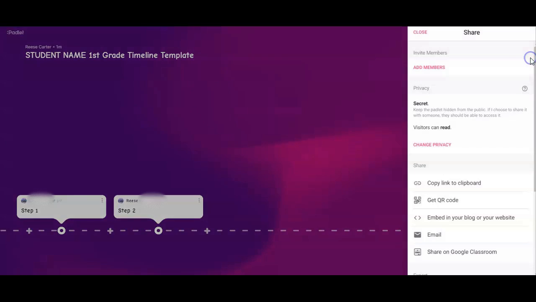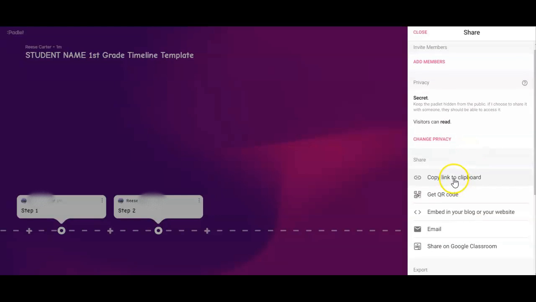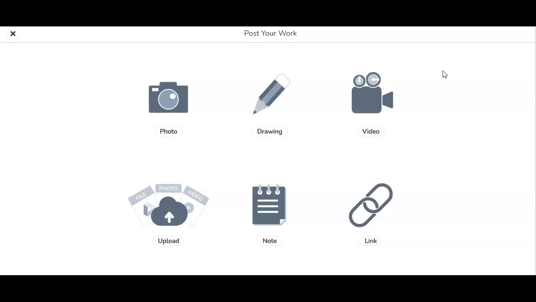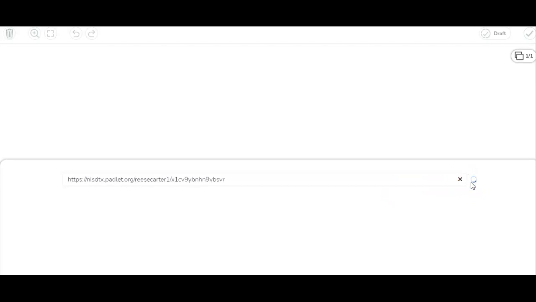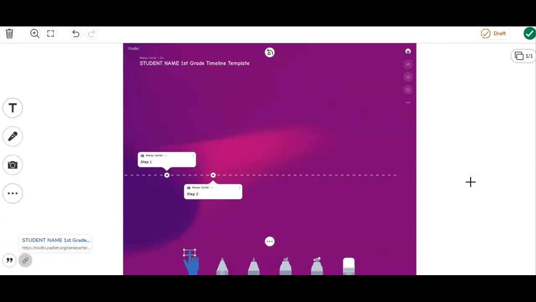Now, with first grade, this may take a little bit of help, but they could copy the link to the clipboard. And then the student could add that to their Seesaw journal. And if the student was 3-5 or a little bit older, they could add that to any different management system. It could be Google Classroom or Canvas. But what the student would do is they would say link. They would use Control-V to paste in that timeline link. And then when they click on the green check, that would be added to the student's journal for families to see and for the teacher to see.